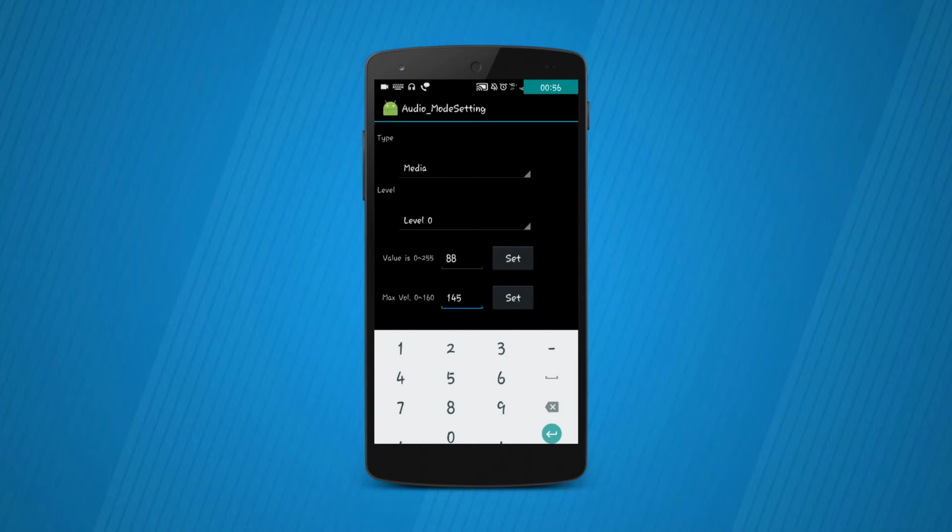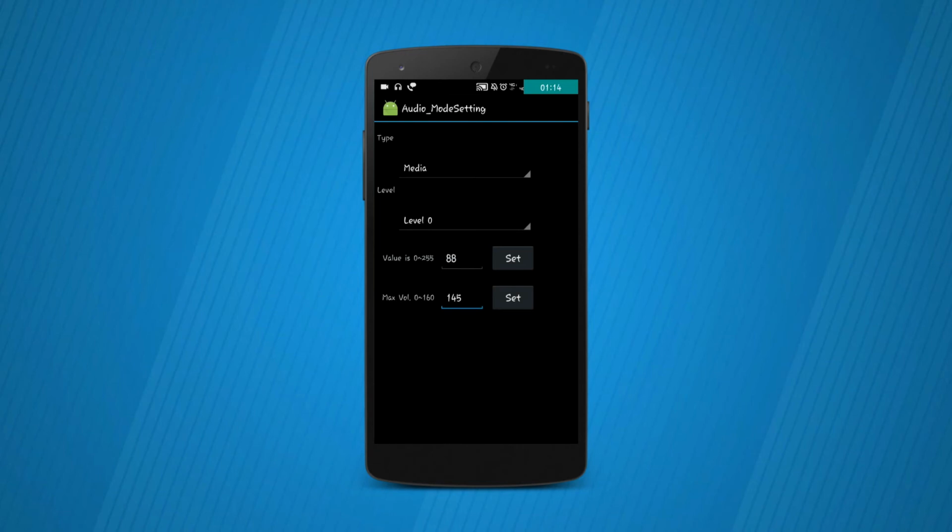The best level for getting good quality sound is 145, though you can increase it up to 160, the max. So the best tone will be at 145. After entering a number between 0 and 160, hit set, and that's it. The volume of your headphones will be increased.